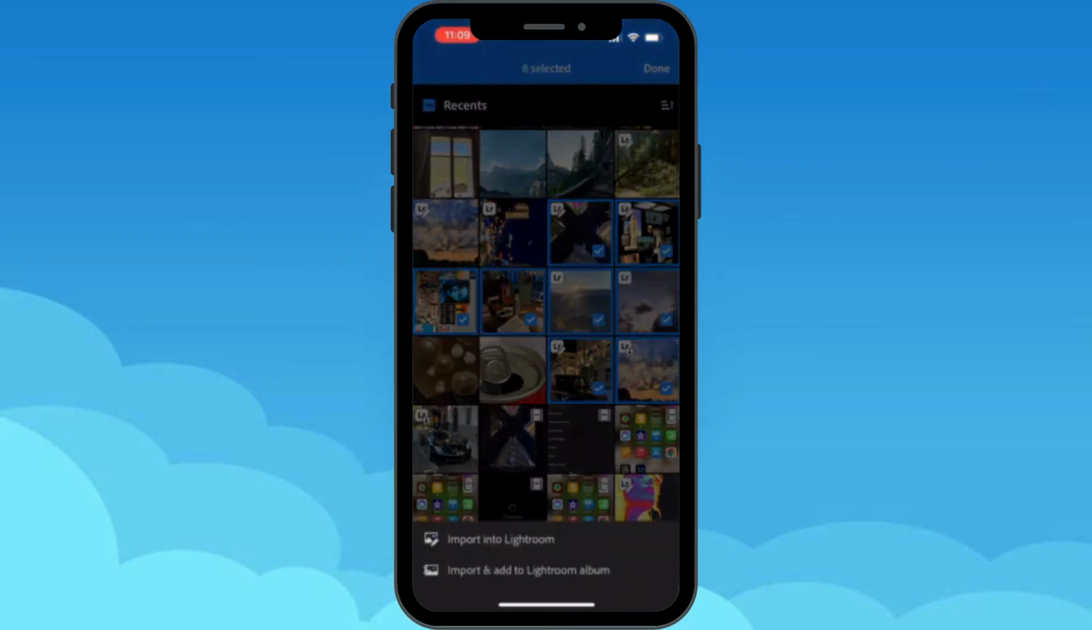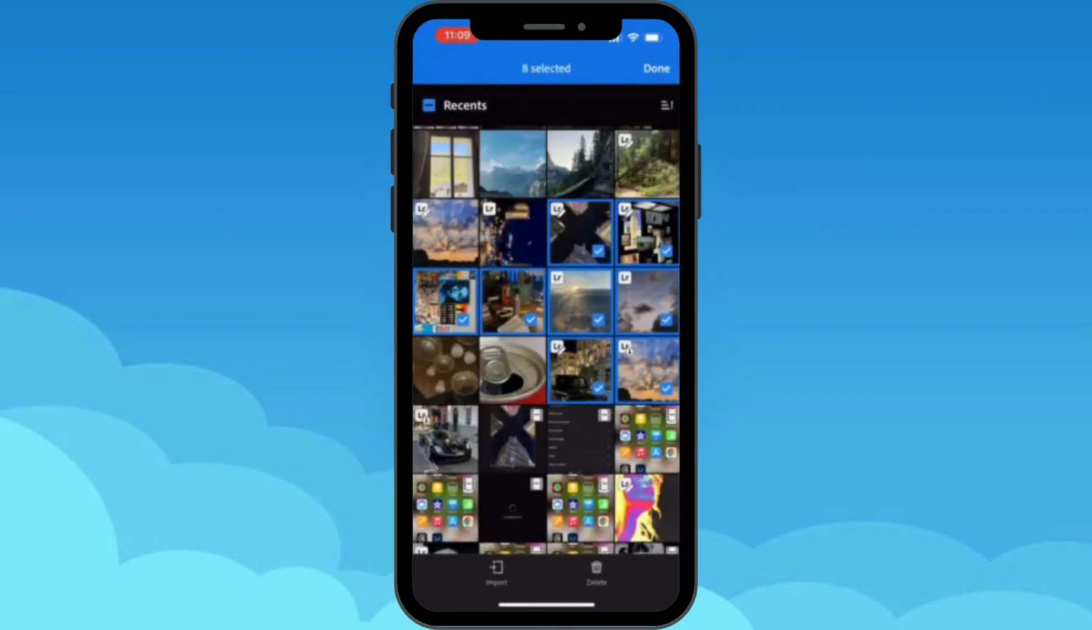So if you want to import, then you can tap in here, import into Lightroom, tap in there. Or if you want to import and add to the Lightroom album, you can do that by tapping here. Or if you want to simply delete it, you can tap in here and delete. So this is how you select multiple photos at once in Lightroom.